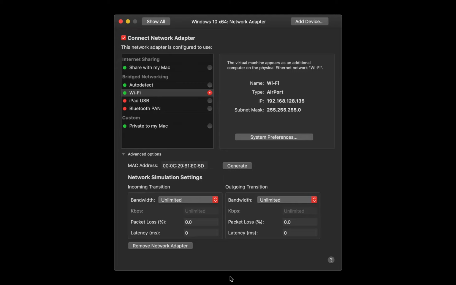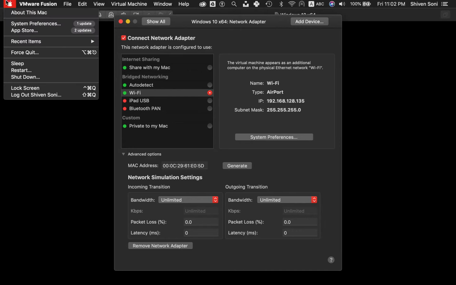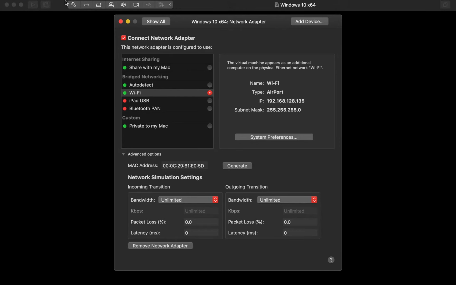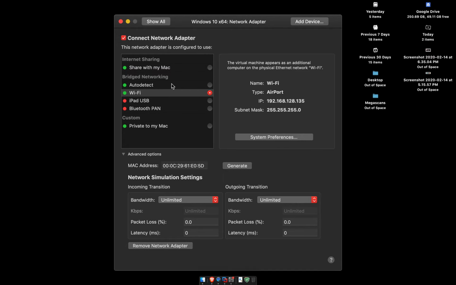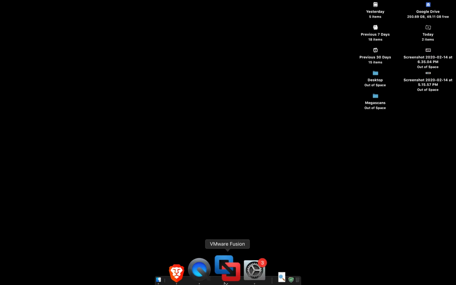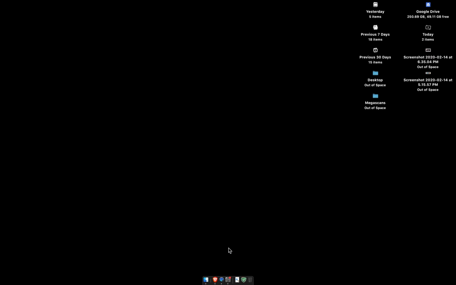So I think this is the best way to put Windows onto your Mac without fully making it Windows, and you can switch back by shutting down the machine. Make sure you don't force quit this application, or then this application can go wrong. So make sure you quit it and do not force quit it.